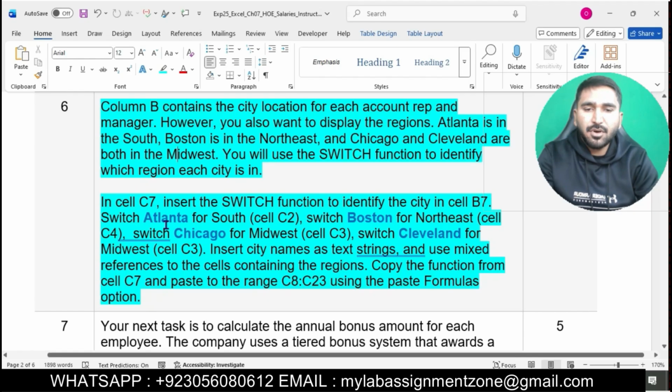Switch Atlanta for South, cell C2. Switch Boston for Northeast, cell C4. Switch Chicago for Midwest, cell C3. Switch Cleveland for Midwest, cell C3. Insert city name as text string and use mixed references to the cell containing the regions. Copy the function from cell C7 and paste to the range C8 to C23 using the paste formula option. Okay, focus on my PC screen.